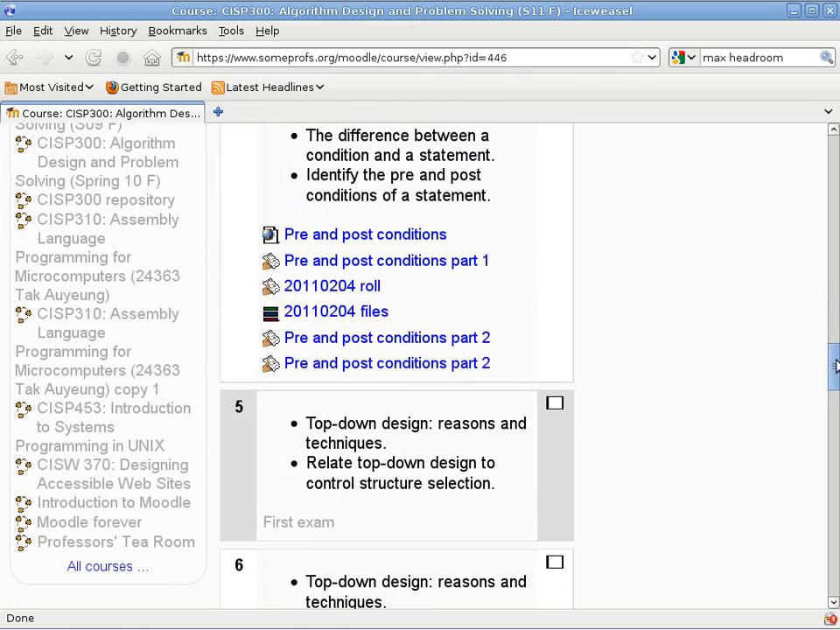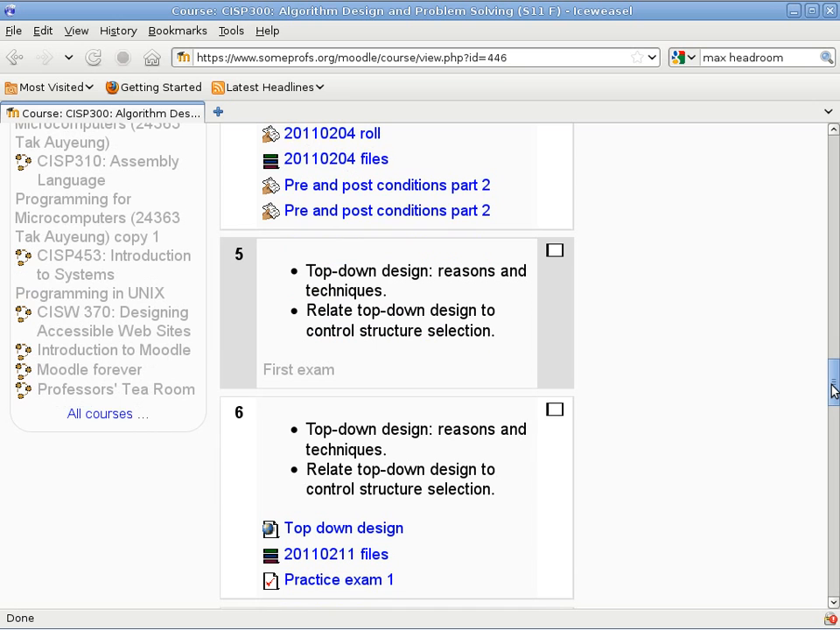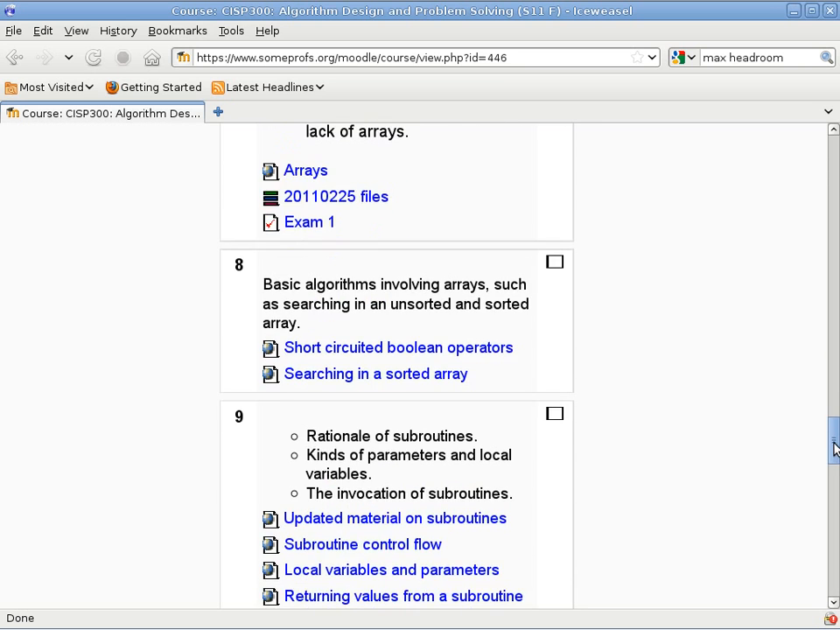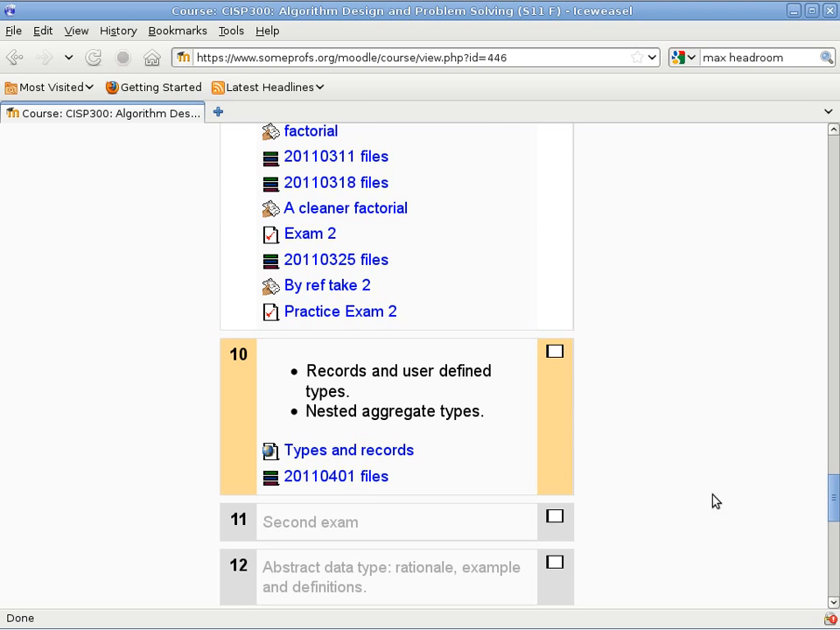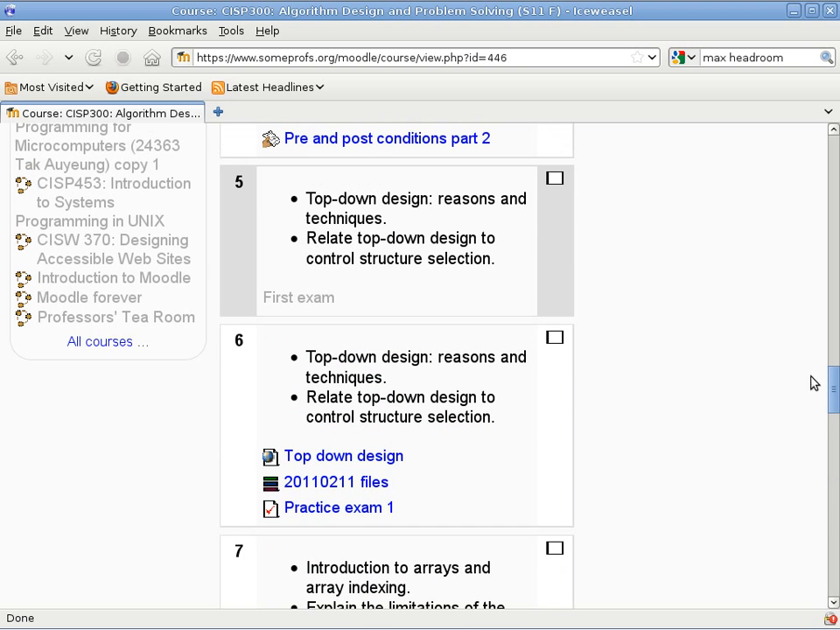The test is one week from today, so you guys still have quite a bit of time to review for the test. Well, let's do one more question. I can borrow one from another class.